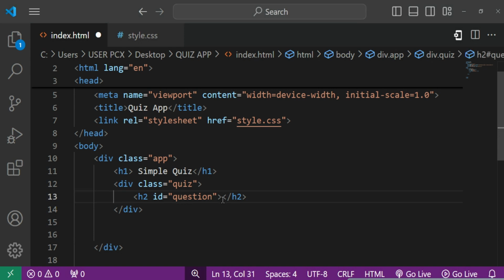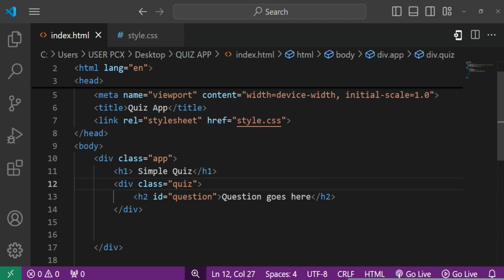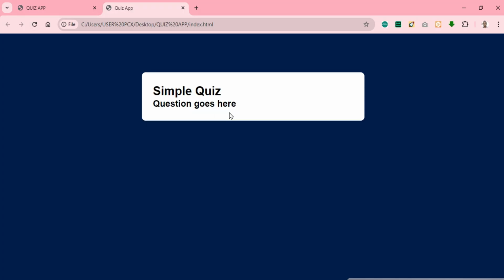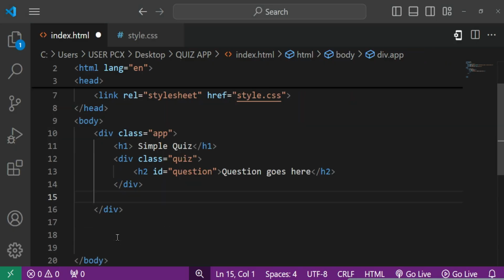So let's add a text here. Question goes here. Let's write question goes here. So let's save and refresh our web page. So as you can see, that reflected on our web page. So let's continue. Okay, so let's reduce the space. Okay, fine.